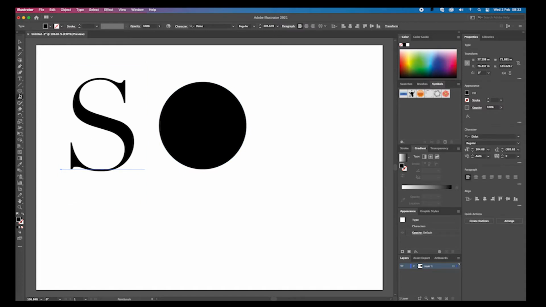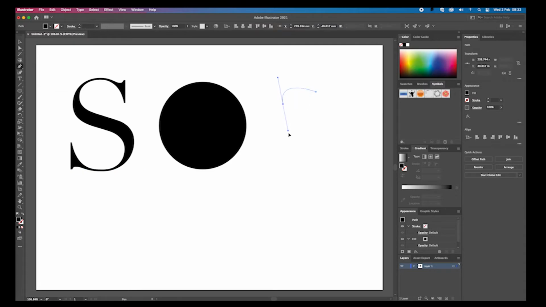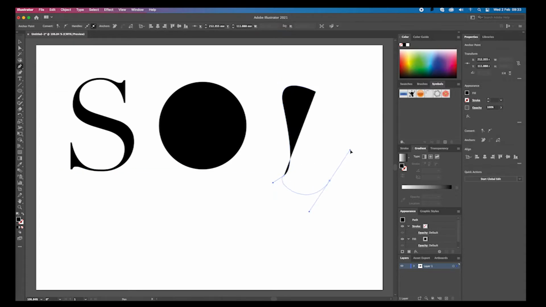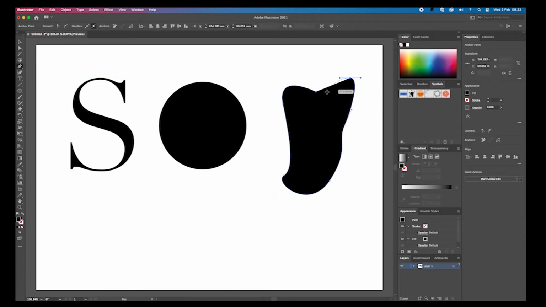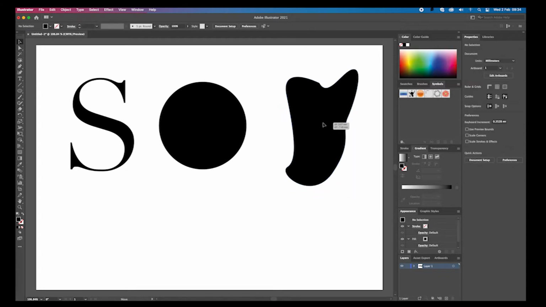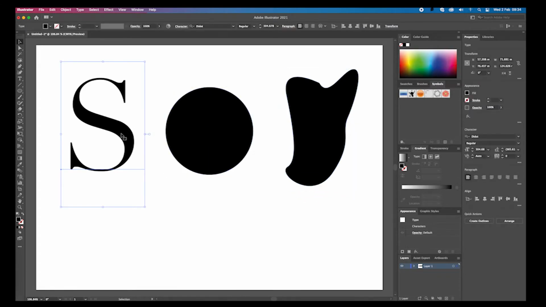This is your pen tool. I'm going to select the pen tool and draw a shape like so. There's your shape. Press escape to come out of it, and select the selection tool to deselect it. So there's my three shapes. What I'm going to do is add a pattern into each of these, and they're going to look totally different from what they are now.